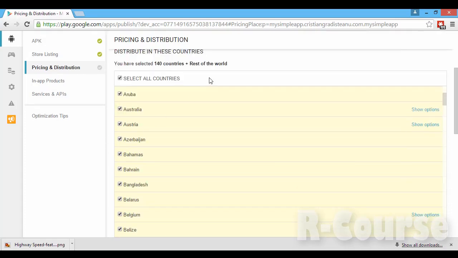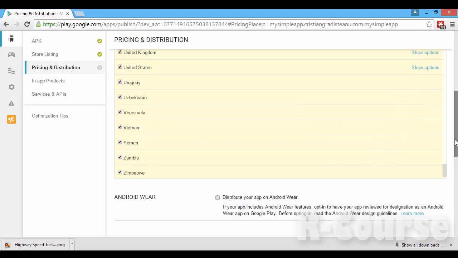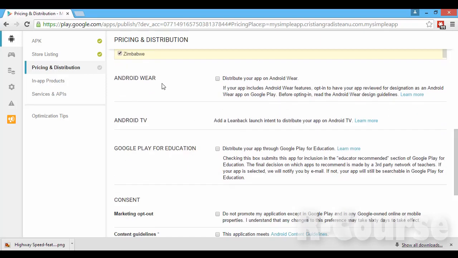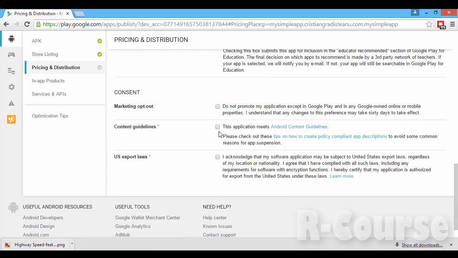You can choose to make your app available to Android Wear, Android TV, or Google Play for Education. You need to make sure that the app follows the content guidelines specified by Google and to acknowledge that your application may be subject to United States export laws, regardless of your location or nationality.